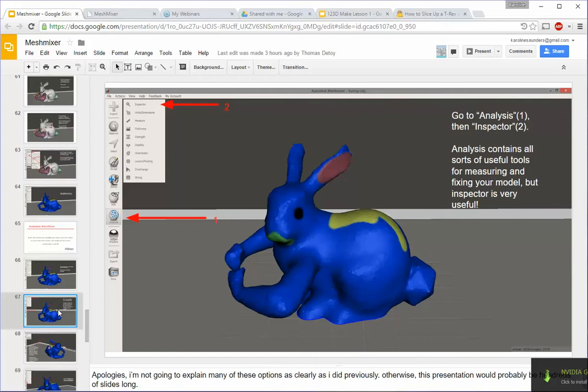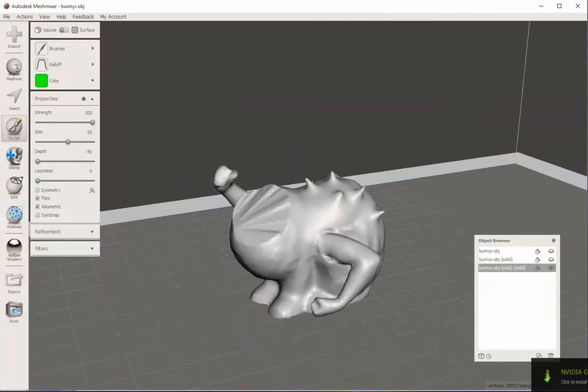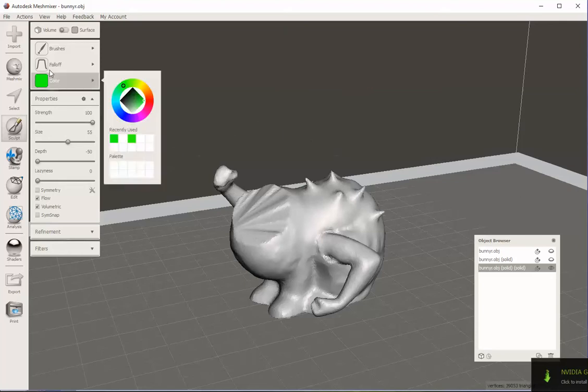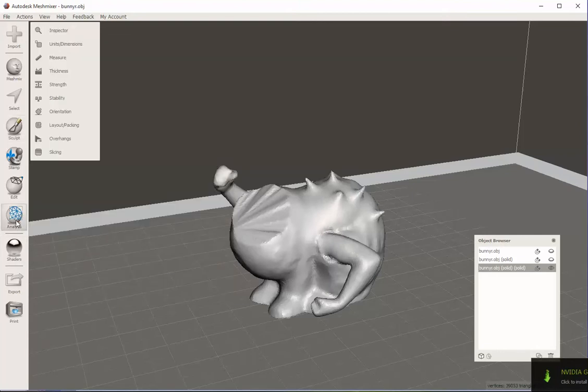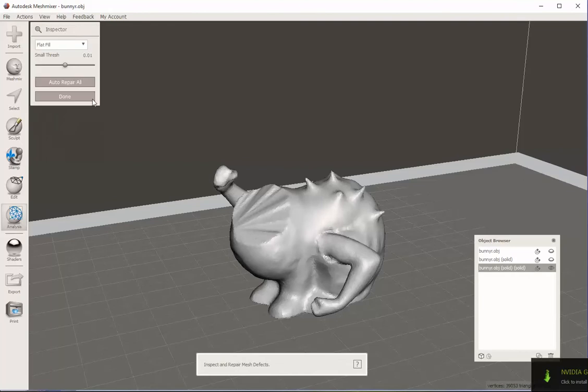So now let's go ahead and get it ready for printing. I don't know why you want to print this. But anyways, what you would do is go click on Analysis, and then go up to Inspector.